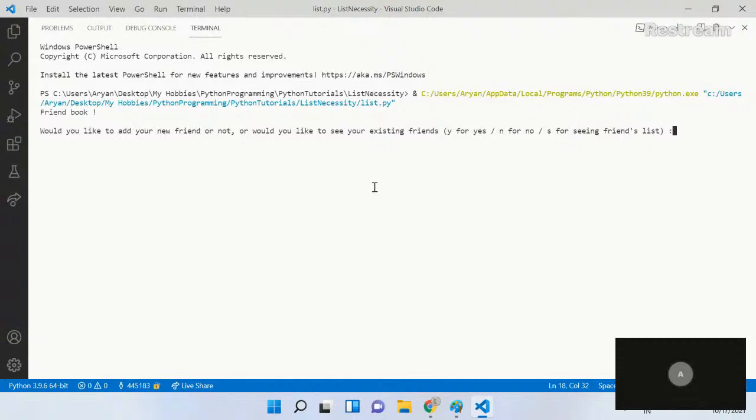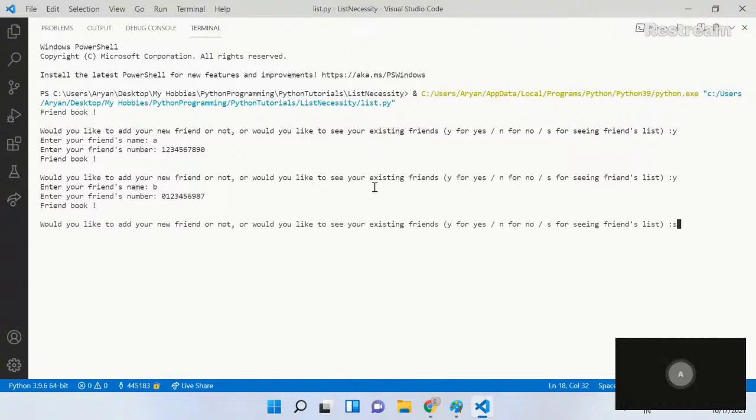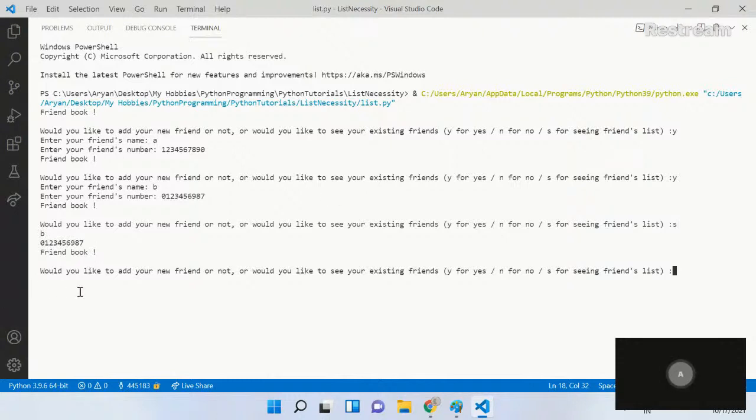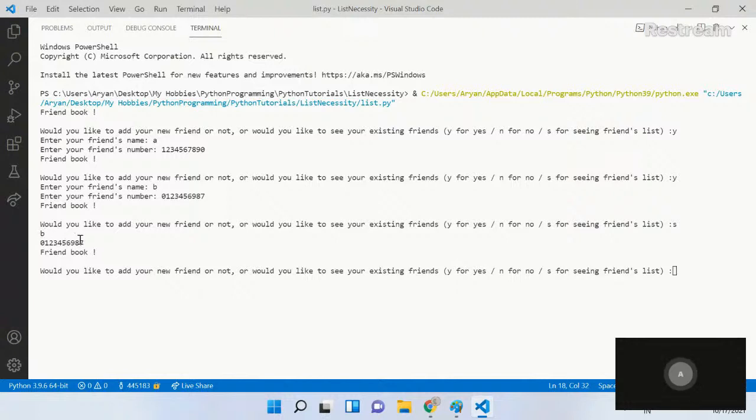A, no, not A. Yes, no, Y. My friend is A, 1, 2, 3, 4, 5, 6, 7, 8, 9, 0. Y. My friend is B, whose number is 0, 1, 2, 3, 4, 5. Hit done. And now I would like to see my friends list. So I press S and B and I get the friend number. Okay, so here the problem is that we are getting the second friend's name which we had entered previously, but we are not getting the first friend's name. So why is this so? Tell me.